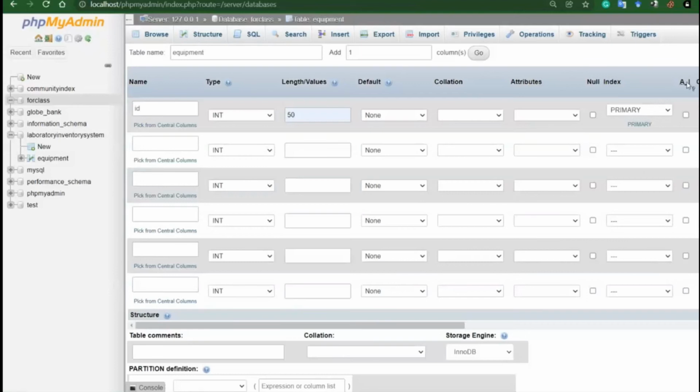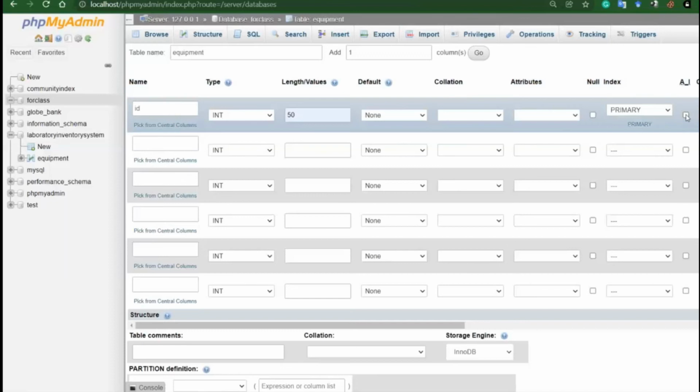Another one, A underscore I, stands for auto increment. So this id I want to be auto increment. Like the first one will be 1, second will be 2, 3, 4, 5. It will automatically increment, and we need not type it. So however many equipments we enter, the id will automatically increment.